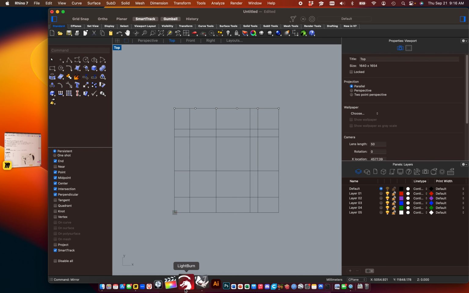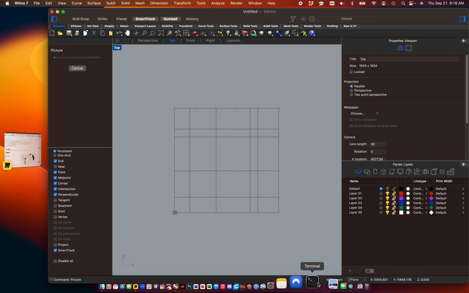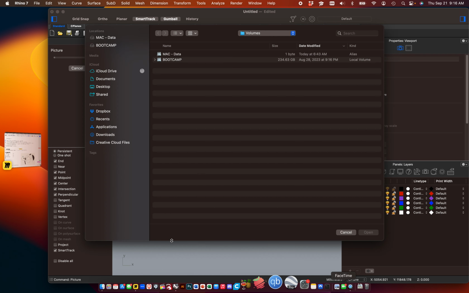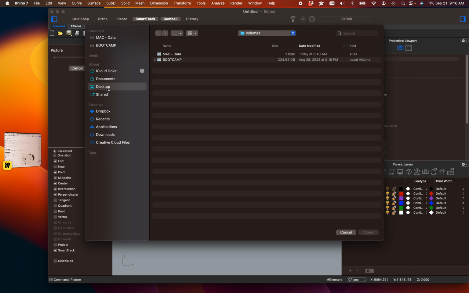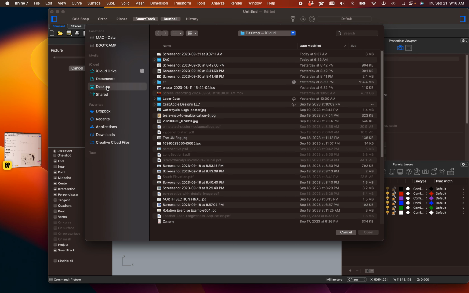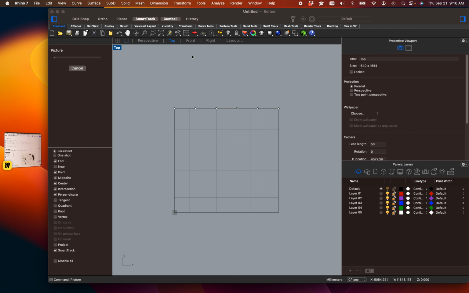I have no idea why my computer is struggling so hard. Could be the screen share. It's probably the internet. But it definitely doesn't take that long to load a photo for me. Anyway, we'll place our photo to the best of our ability.